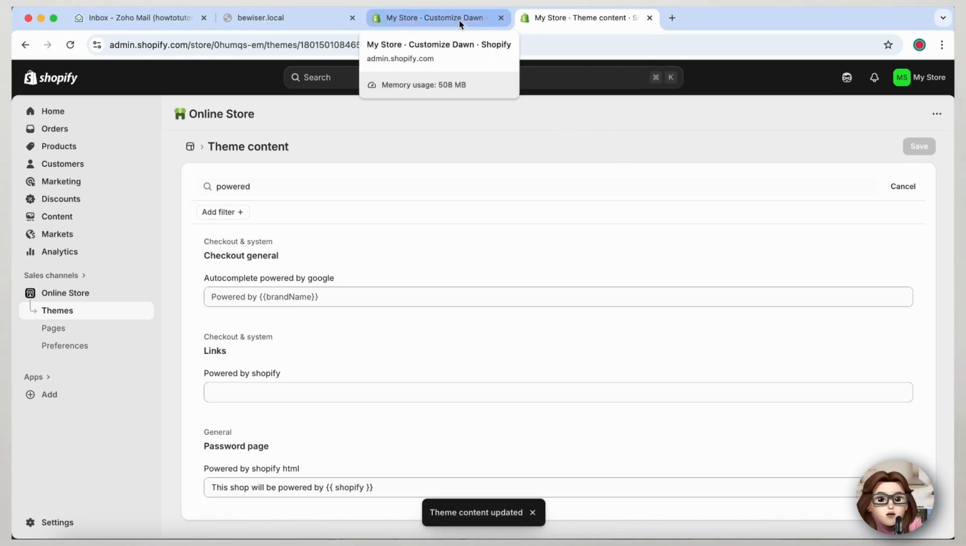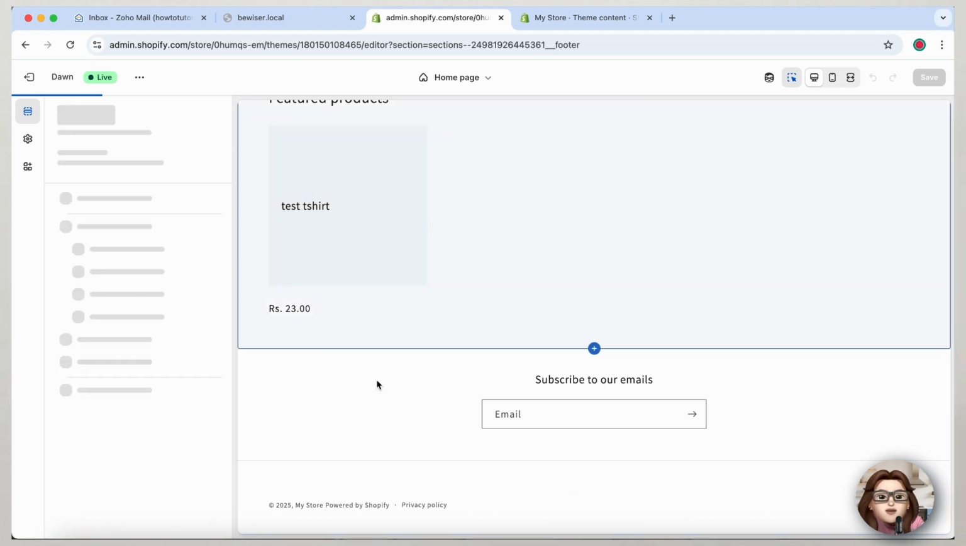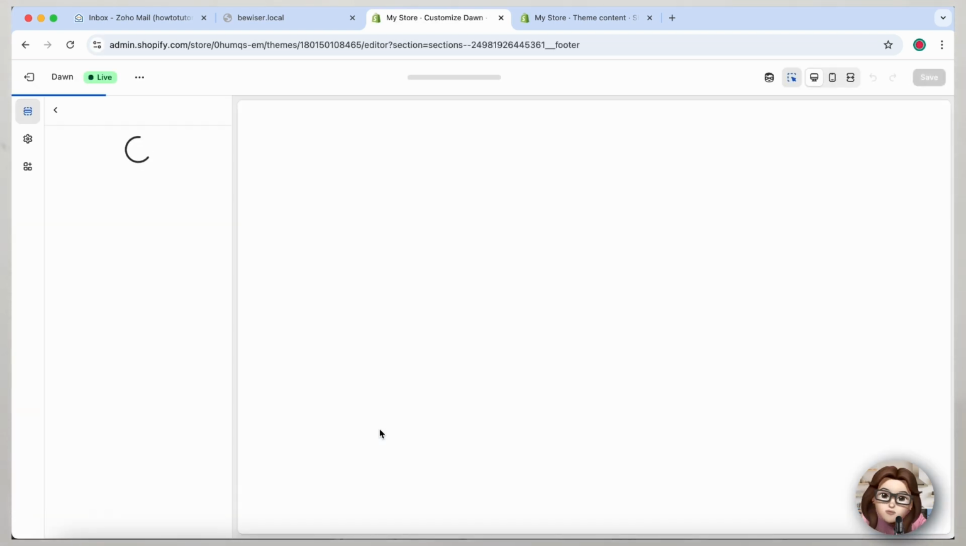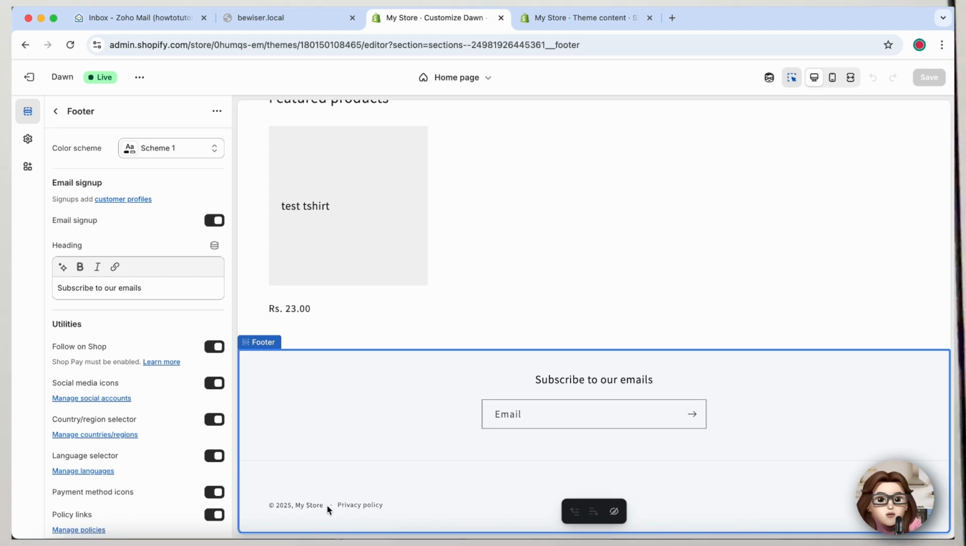Now, return to your Dawn theme and refresh the page. You should see that the Powered by Shopify text is gone, leaving your store with a clean, professional look that reflects only your brand. And that's it. A quick and easy way to give your Shopify store a polished, customized finish.